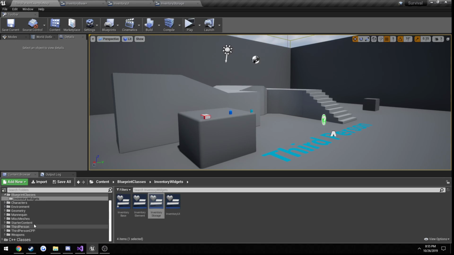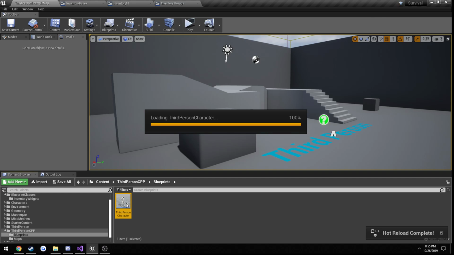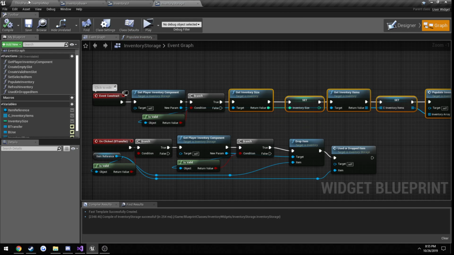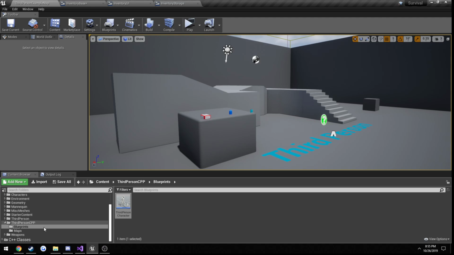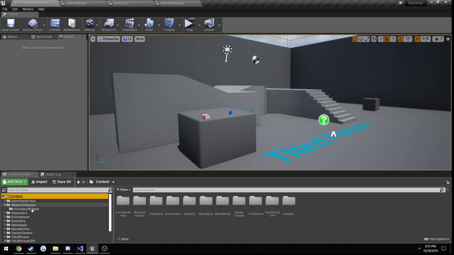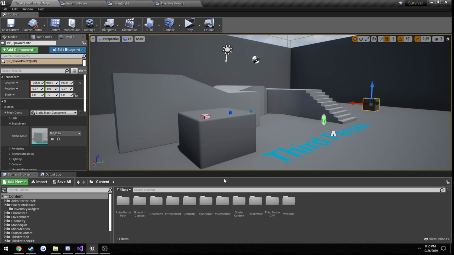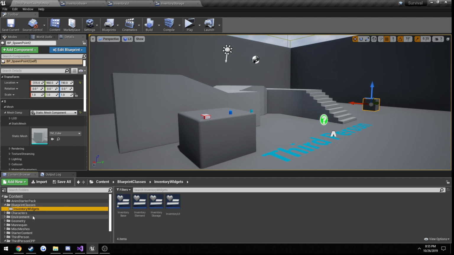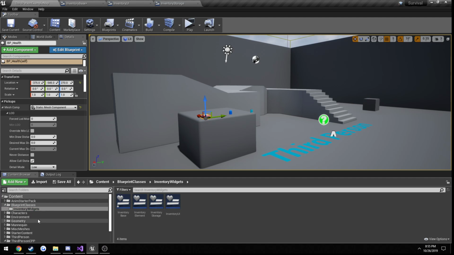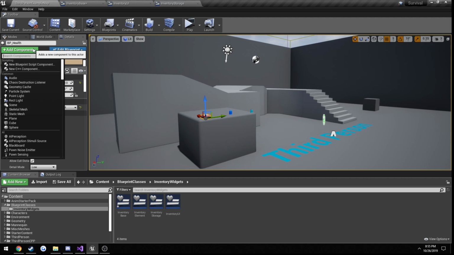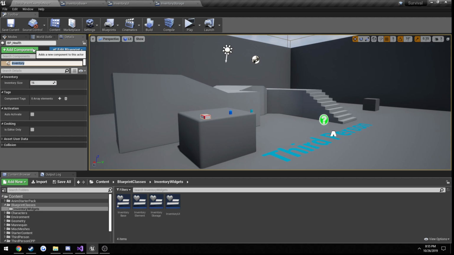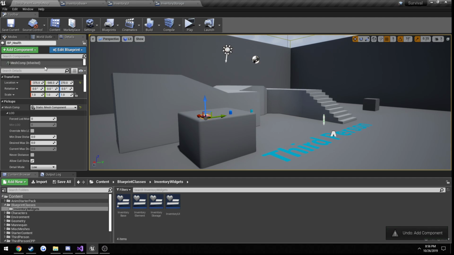I don't remember if, let's check something real quick in our third person character. That is not what I wanted to do. Trying to think, did I make a blueprint version of survival character? No, I did not. So I'll just apply an inventory component to one of these real quick. Add an inventory component. Alright, yeah, we can change the size directly. Just making sure.